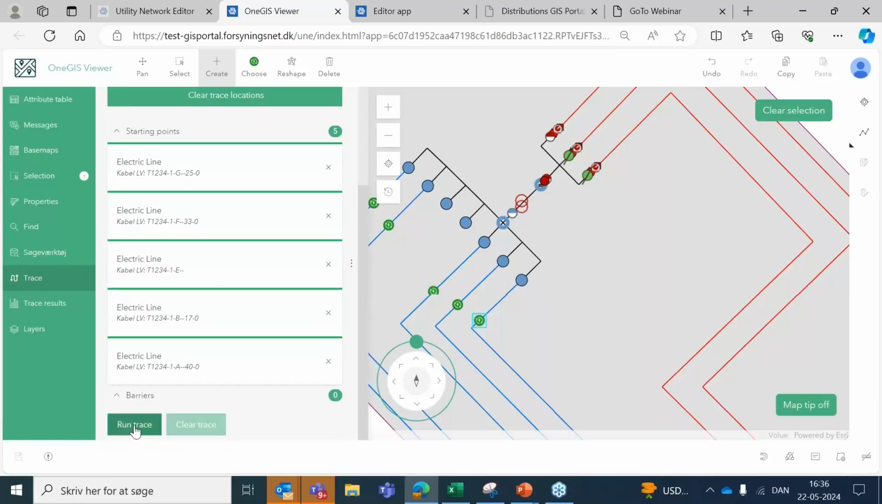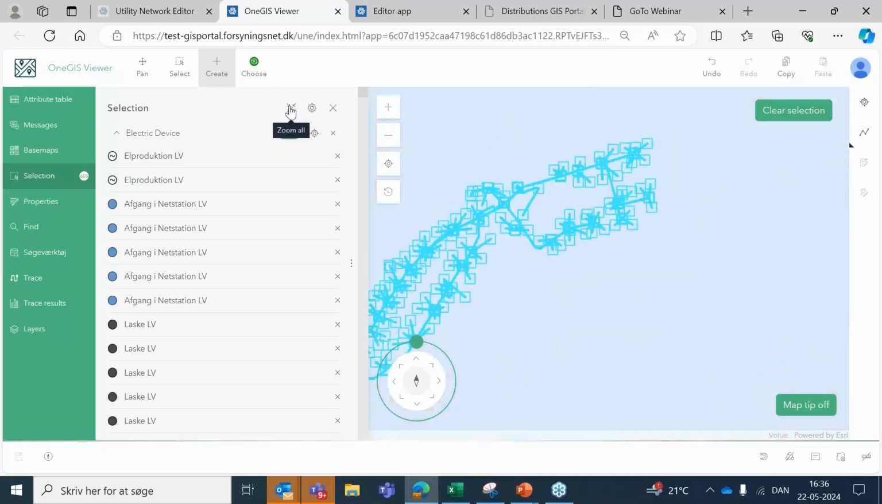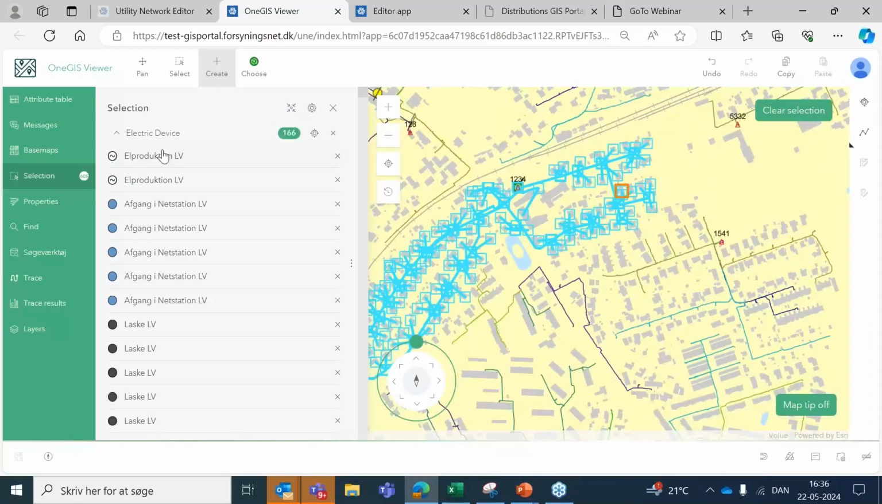And you will see, even though I click on all 5 and say run trace, it will go fast, and I found 605 objects here, and I have 2 electric producing equipment. It will be 2 solar panels. I can zoom to the grid, and when I mouse over, I can see where they are placed in the grid.